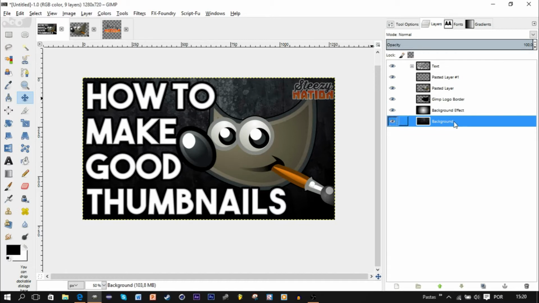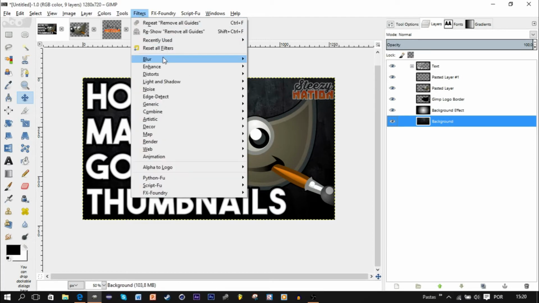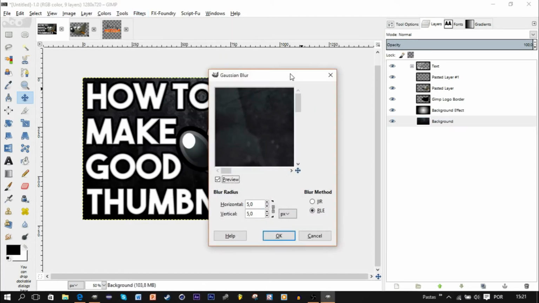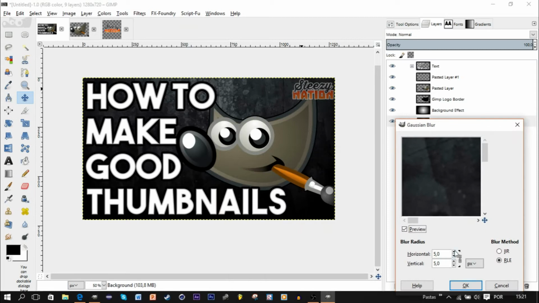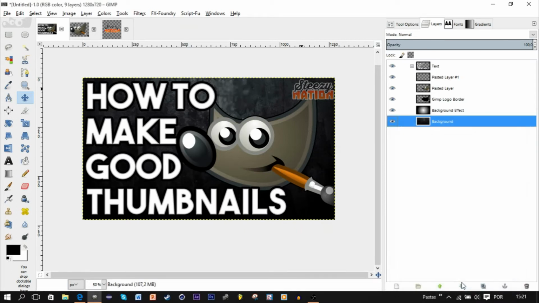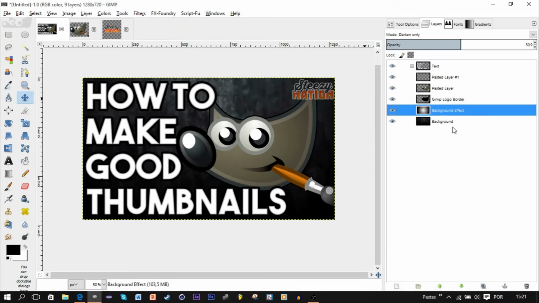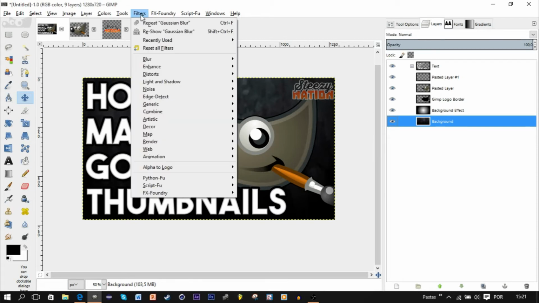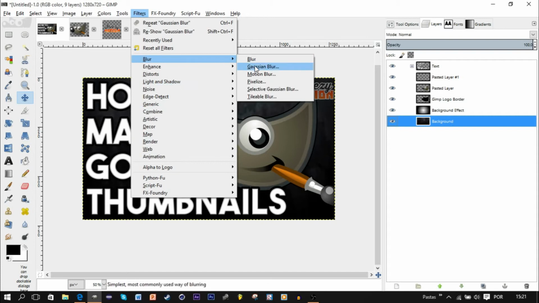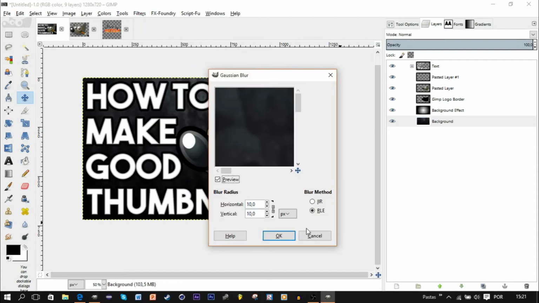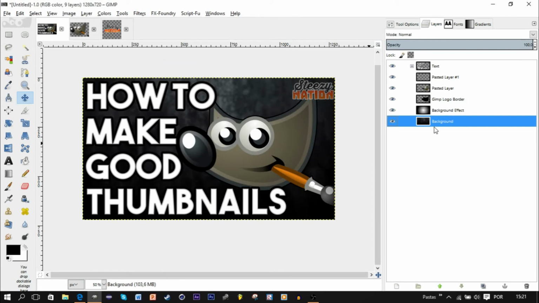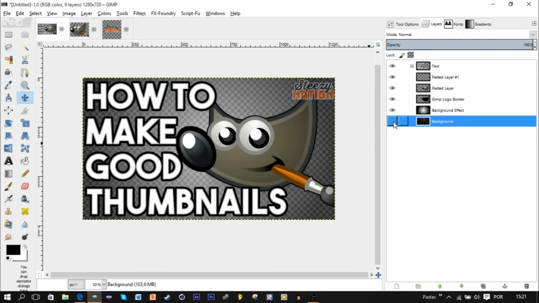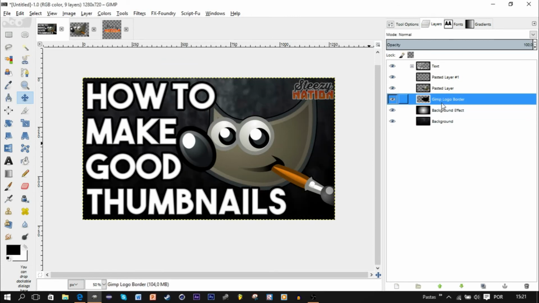So now we'll select the background, we'll go to filters and add a blur. The main reason for this is that when people see the thumbnail, they can't get distracted with the background, and they have to read the letters and see the symbol, and not pay too much attention to the background. So I added Gaussian blur again, and now it's looking really good.